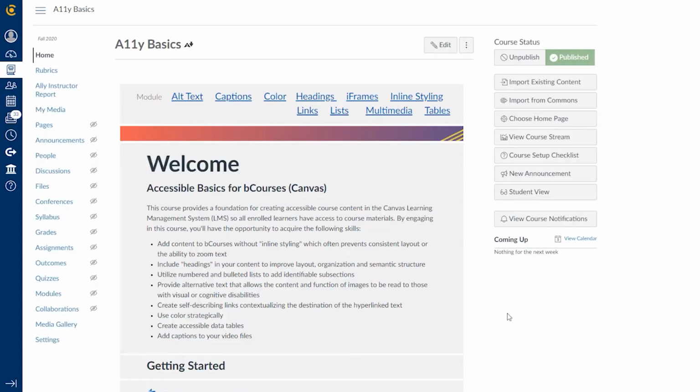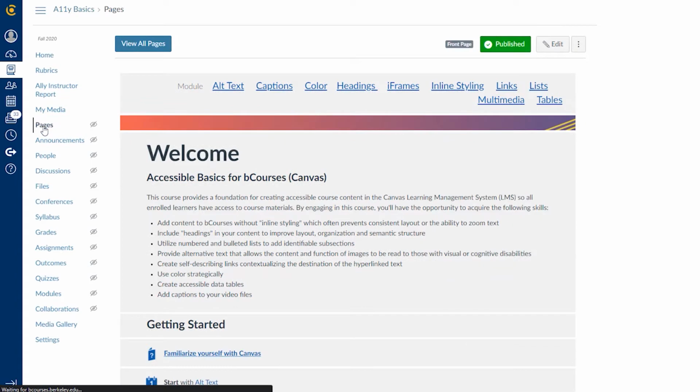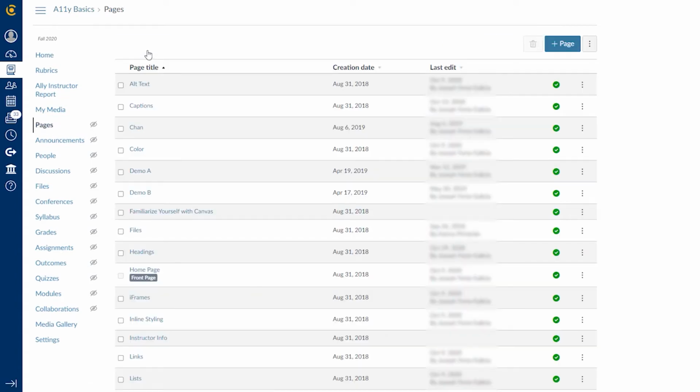To begin, open your bcourses site and select Pages from the Course Navigation menu. Then select View All Pages. If you already have an existing page you'd like to add headings to, select that page.